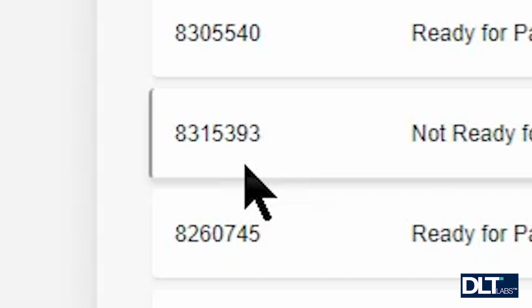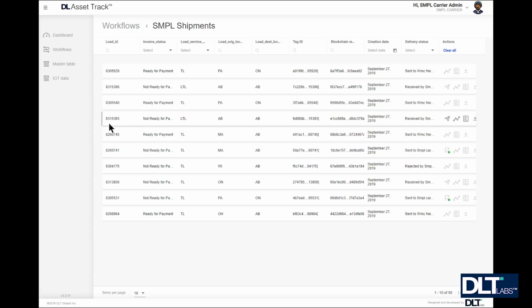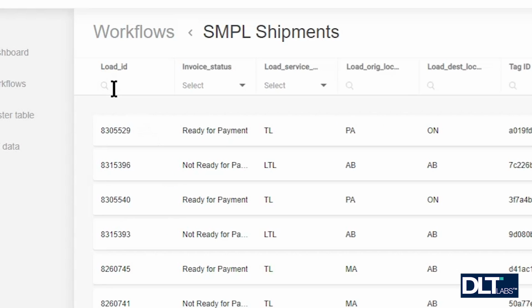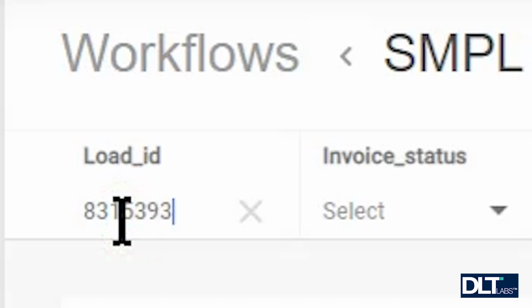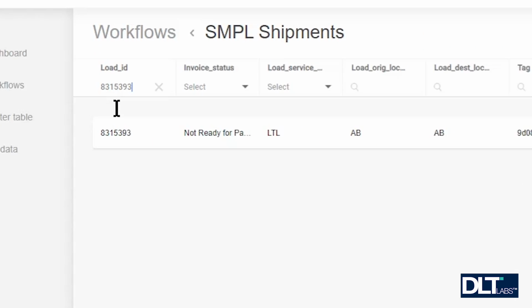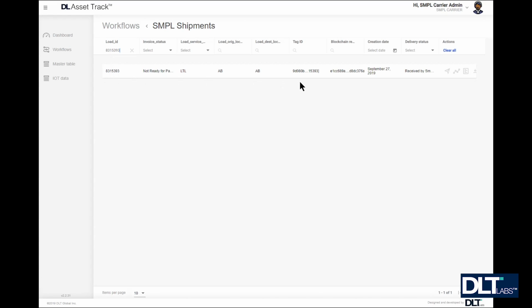Now, if it wasn't on the first page, one of the easiest ways I could find it, if I knew the whole number of the load ID, I just enter it into the load ID filter up here. The system will then filter it out by a specific number.